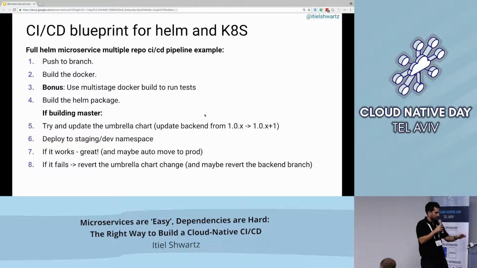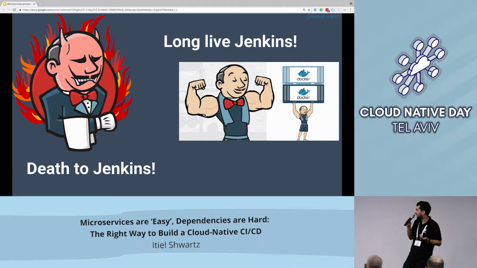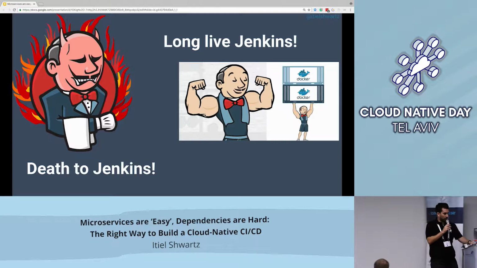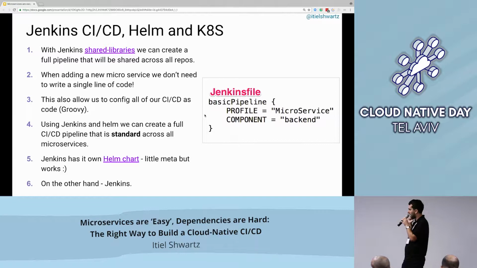And the last thing we want to talk about is Jenkins. People really hate Jenkins. My CEO really hates Jenkins all day long. But at the end of the day, Jenkins has survived Kubernetes, serverless, on-premise. No matter where you go, Jenkins is just there. And one of the biggest advantages Jenkins has to offer is the shared pipeline directory, which means I can write in one place the pipeline for my CI/CD, and each new microservice, each new repository will pick up this CI/CD and just use it.